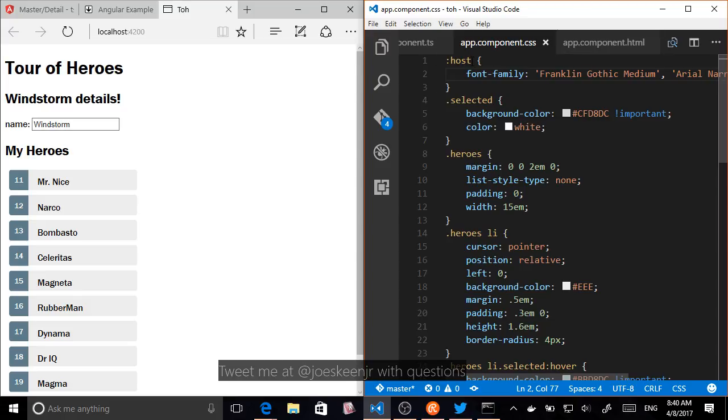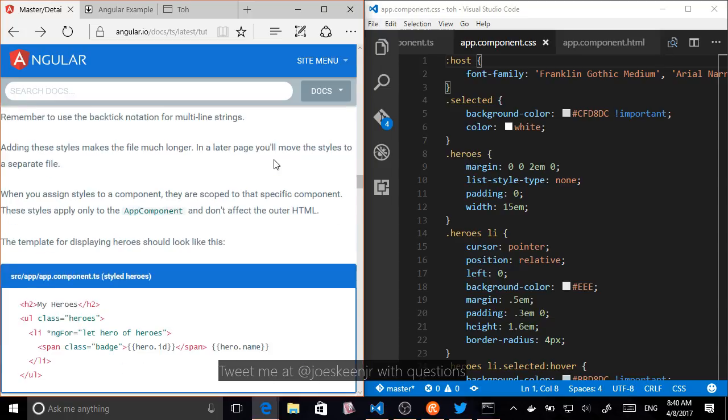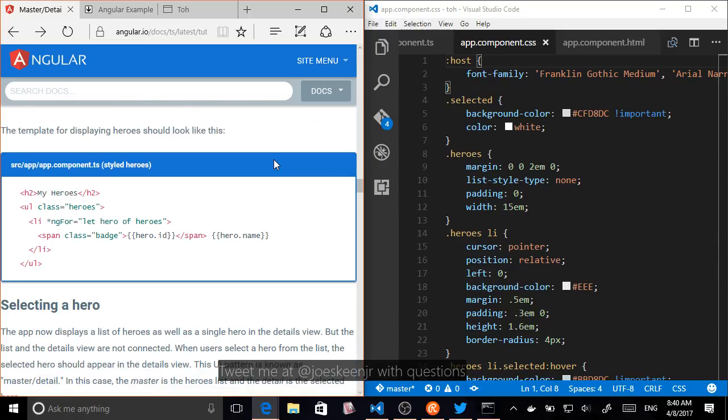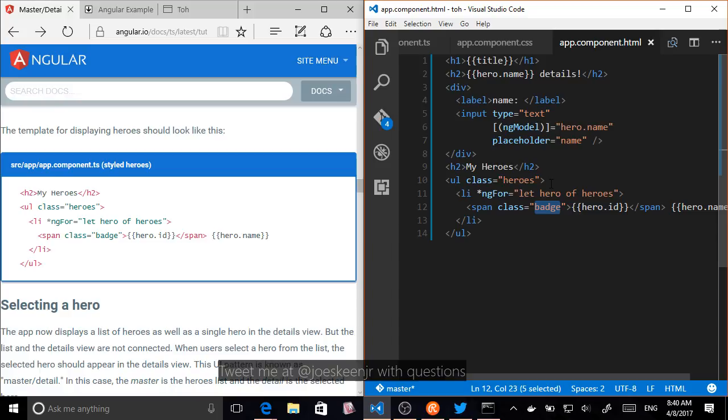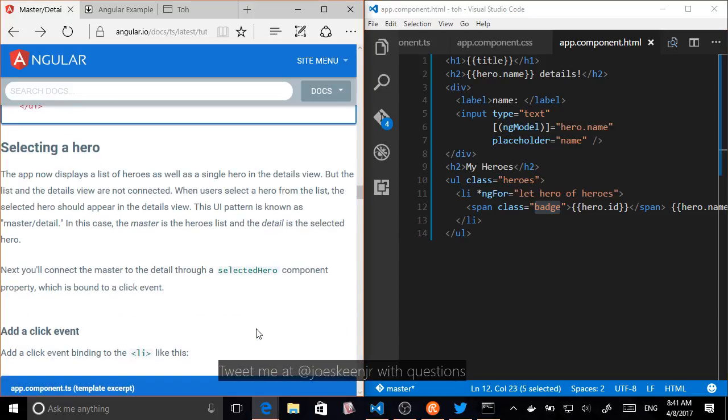So this host pseudo class just means this entire app component, the element that's hosting that, will have this style, and everything that's below it will have it. So that's kind of a nice little Angular trick there. Okay, let's move on here. I think we already have that. Let's just double check that. So we've got a ul class heroes, we've got let hero of heroes, we've got the span class badge. Yeah, so there we go.